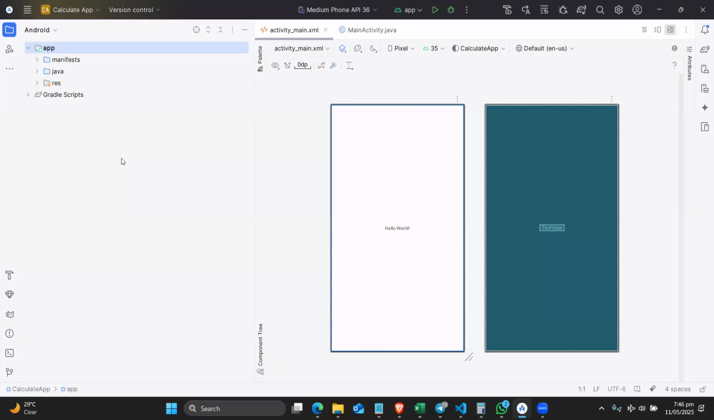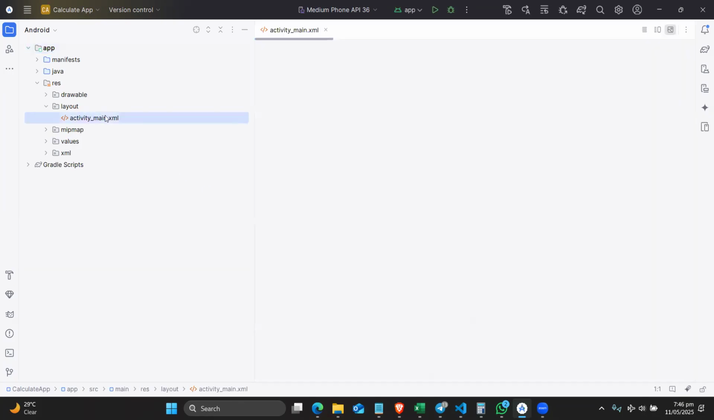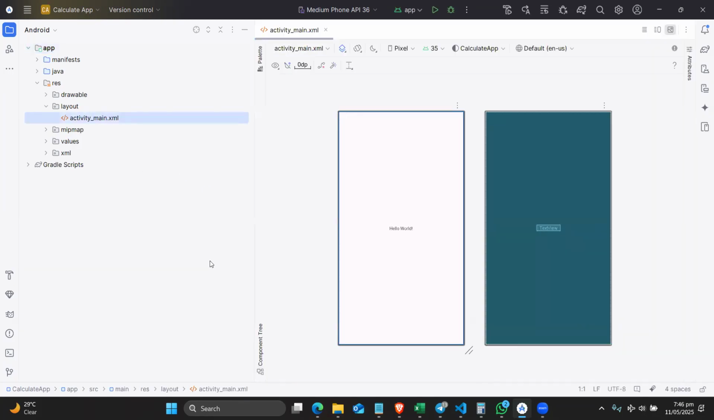Each folder here has a very significant role to play. I will explain each and every single one of them. I'll first start with the resources. The resource folder holds all of our resources. The design we saw is held in the activity main, in the layout folder. So you can see that that presents our design.